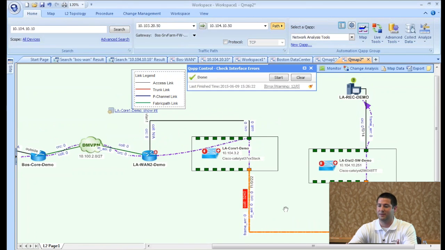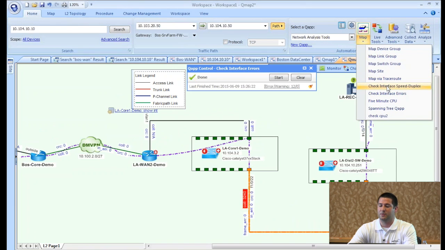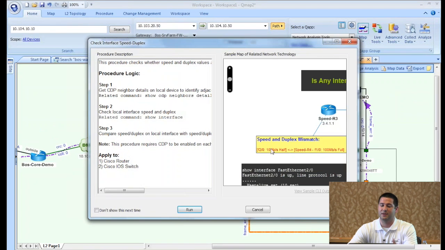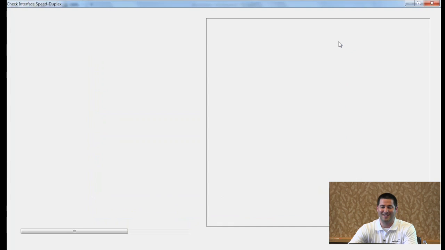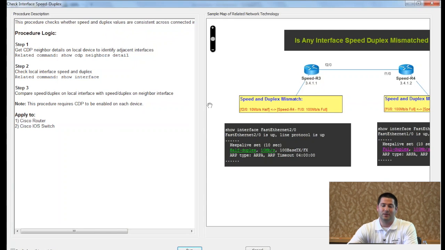But if you had 20 devices instead of 2 to check between, it would be a pain to check each individual interface for that. So again, we have an app that runs through all of the information as well. And this one is to check the interface speed and duplex, which you have written. Yeah, and we do have a lot of built-in apps that come with the product that you can run anytime.